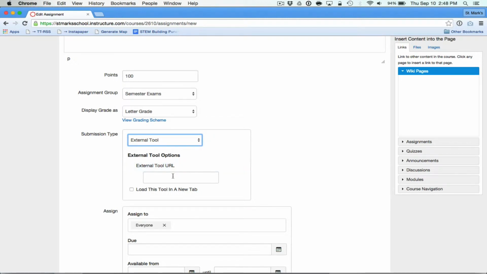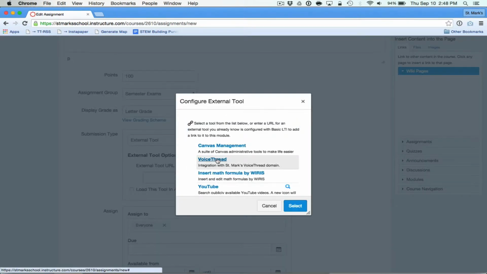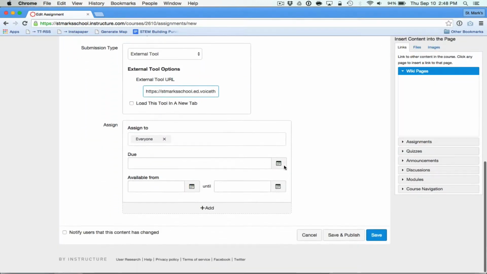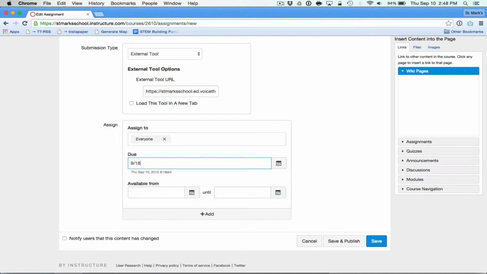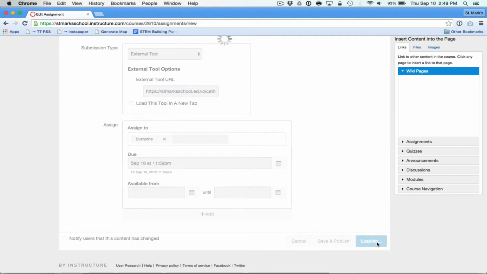And I have this big terrifying blank for external tool URL. When I click in it, it pops up a window and I say VoiceThread is the external tool I'm going to use. And then I say select. And I can determine who I'm going to assign this to and when it's due. We'll say next Friday. Okay, there we go. I'm going to save this.